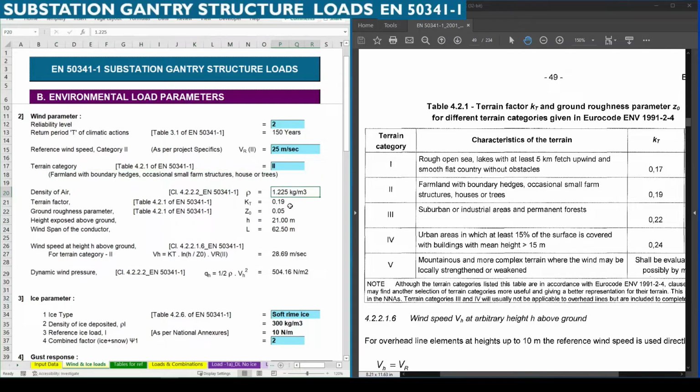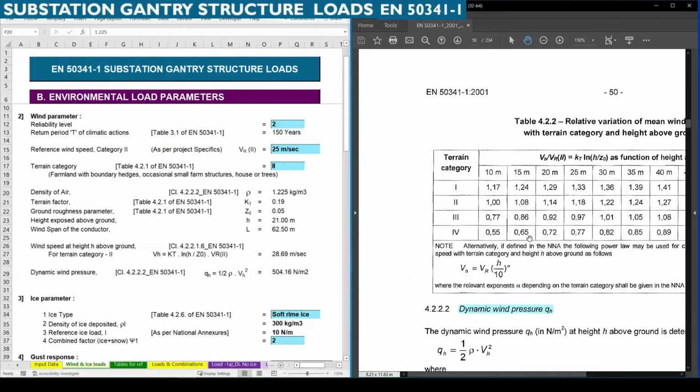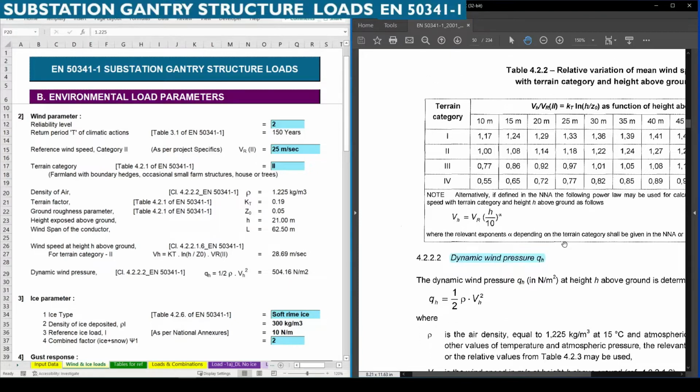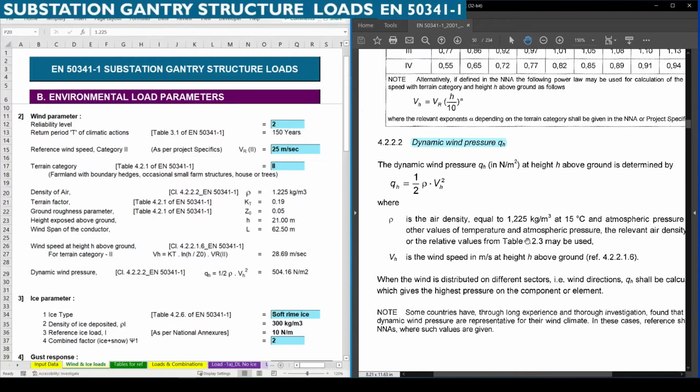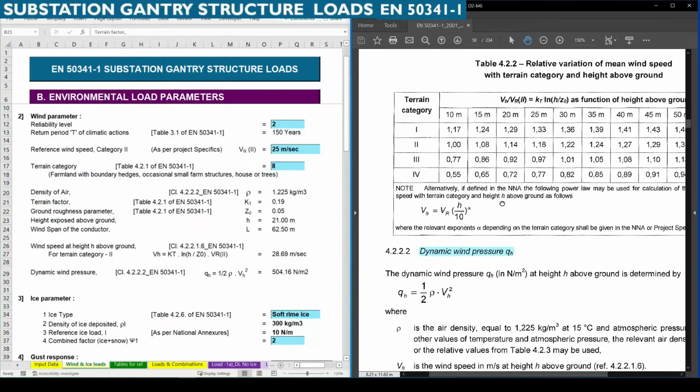And the density of air is 1.225 kg per meter cube. That we can find on page number 50, that is clause 4.2.2. Here it is 1.225 kg per meter cube. For the terrain factor we need to refer to table 4.2.1.